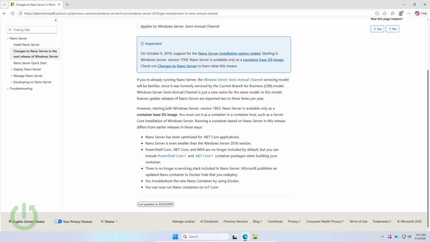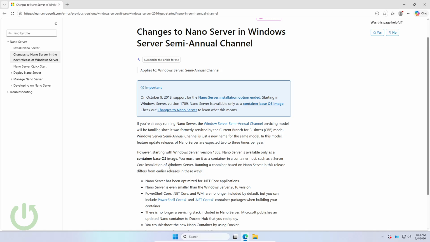There is no longer a servicing stack included in Nano Server. Microsoft publishes an updated Nano container to Docker Hub that you redeploy. And the last two: you troubleshoot the new Nano container by using Docker, and you can now run Nano containers on Server Core. So as we can see, it was updated in 2019 because Nano Server changed completely.